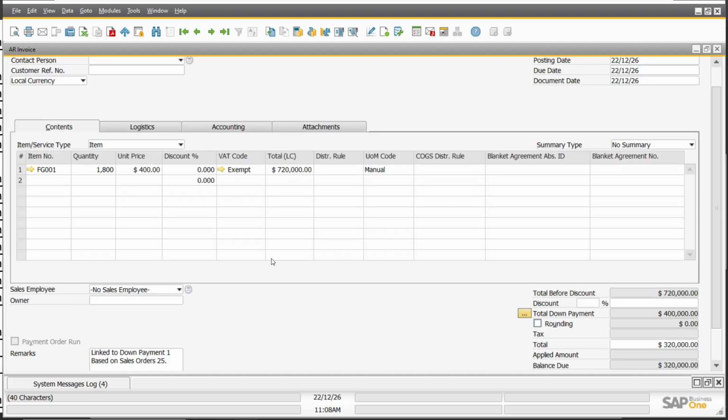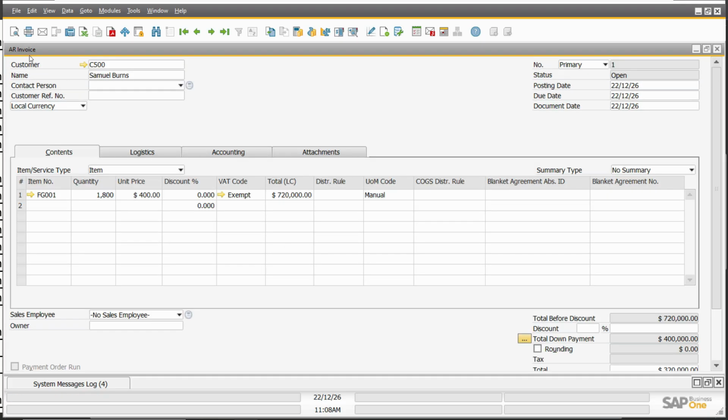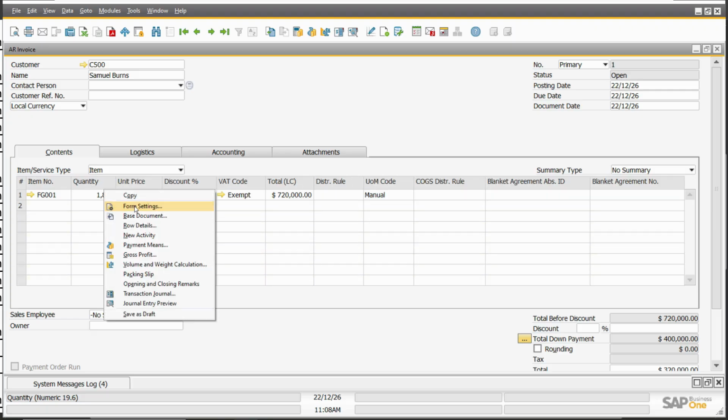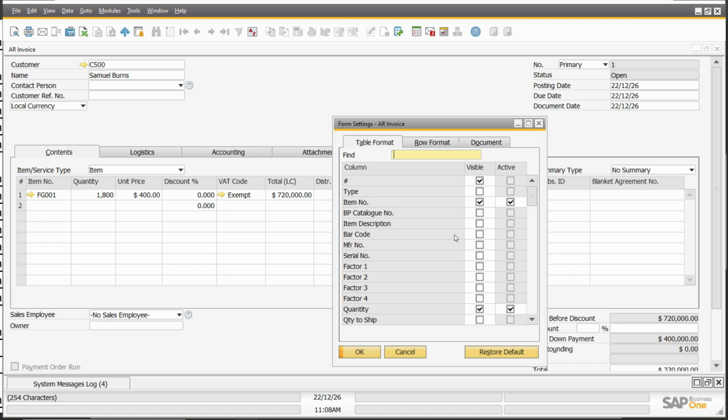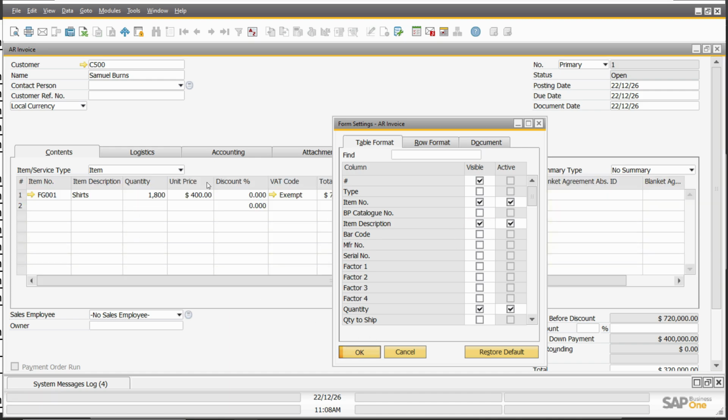So the order is converted fully to sales invoice. As you can see, the dates, I'll keep as they are. The finished goods item number is defined here. If you want to enable the item description as well, right click on any of the headings, go to the form settings, click on table format and enable the item description, click OK. And there we have it.